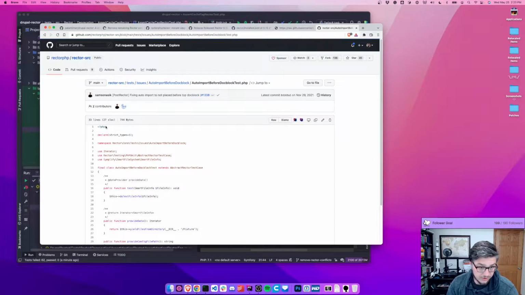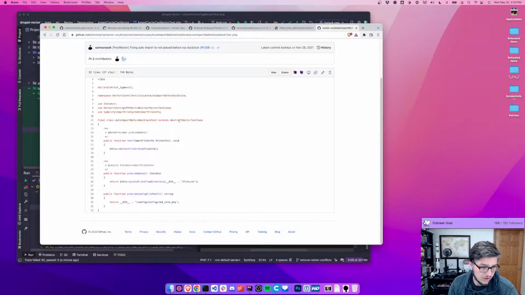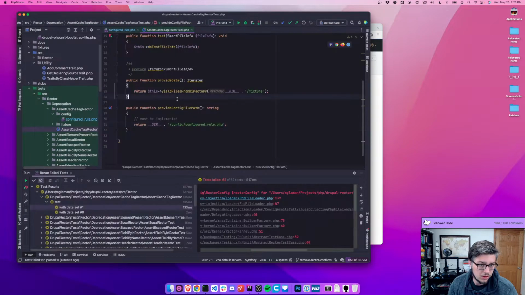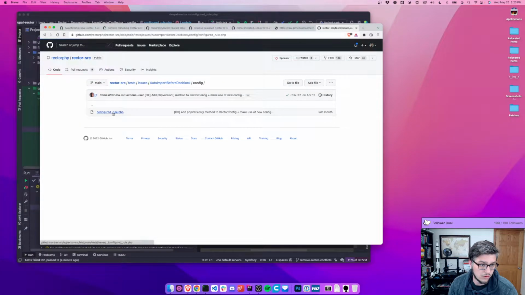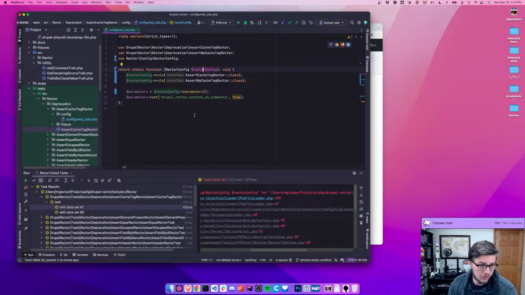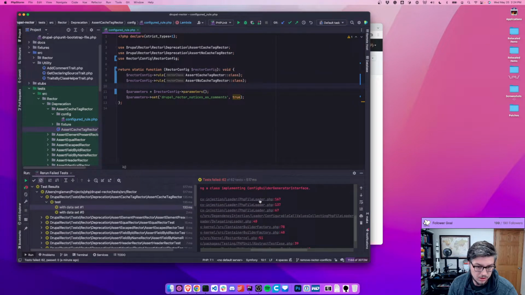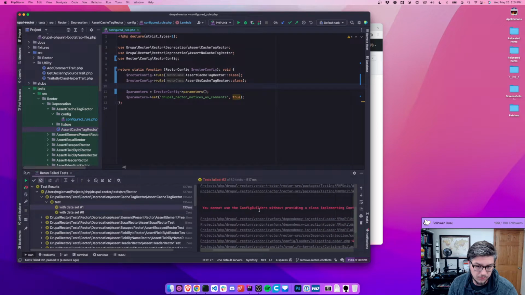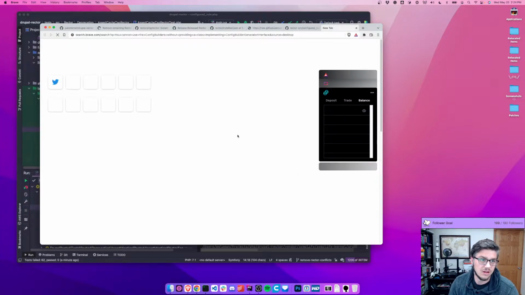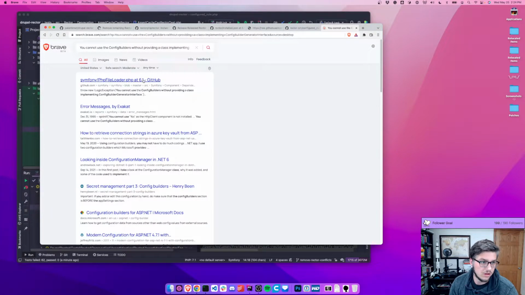All right. Here's the test. Abstract rector test case. Let's do test file. Provide data. Config configured rule. Config. Configured rule. Rector config. Rector config import names. Why? You cannot use the config builders without providing a class implementing config generator builder generator interface. What? Symfony.